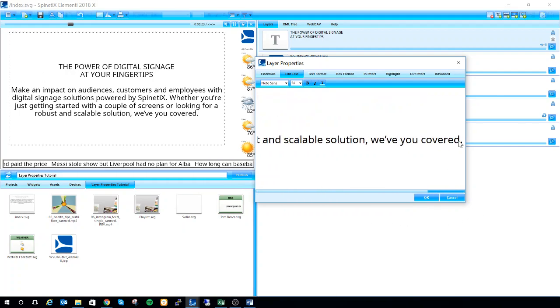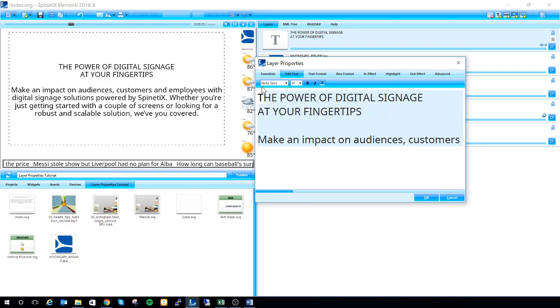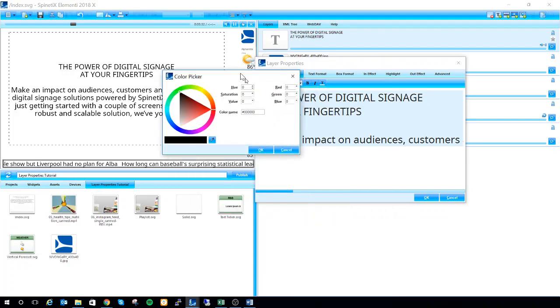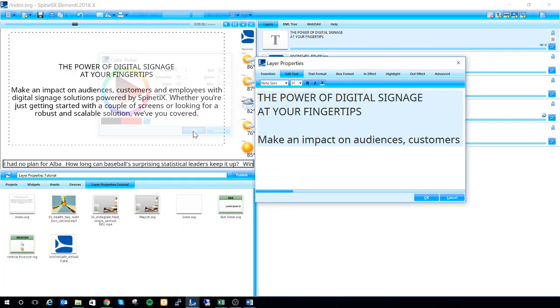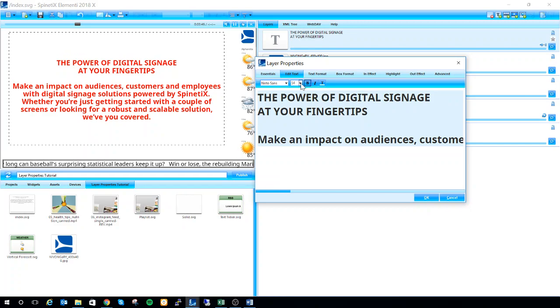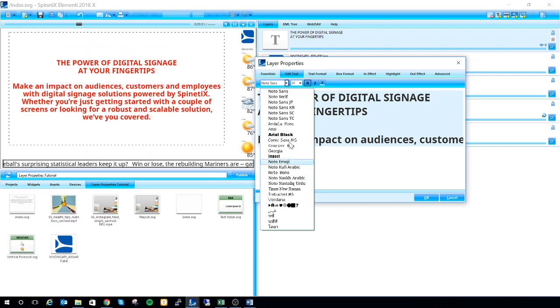I can also highlight the text and change its color or format. If I just click on this T, I'll have my color picker pop up on the screen. So maybe I want to change it to red. I'll just click OK, and that'll change the color of my text. I can bold or italicize it. I can also change the size, and as I said, also the font.